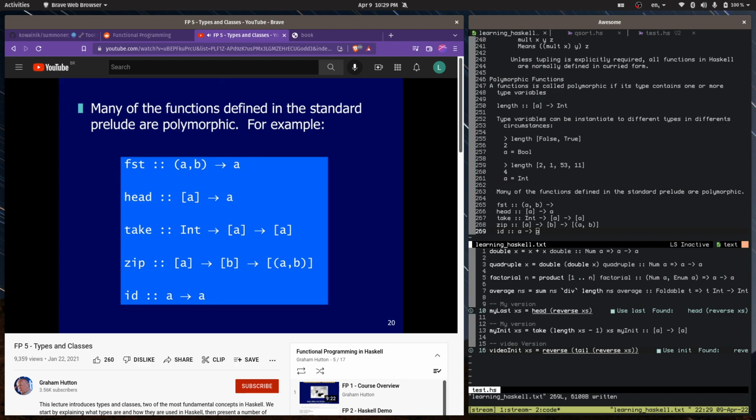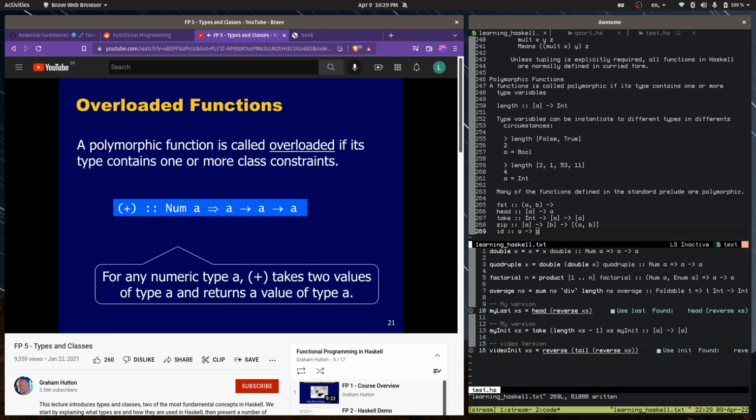So the last one here is simply the identity function. That's an old friend from mathematics. It doesn't do anything. You just give it something and it copies it. Okay, so it goes from A to A.